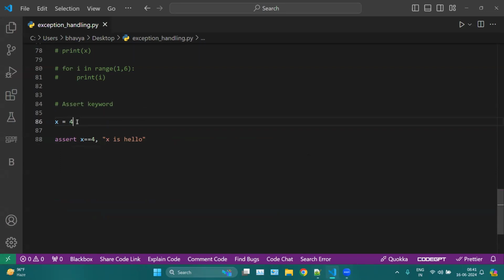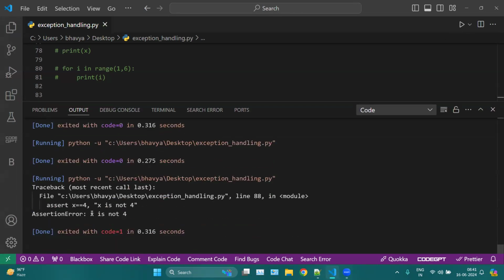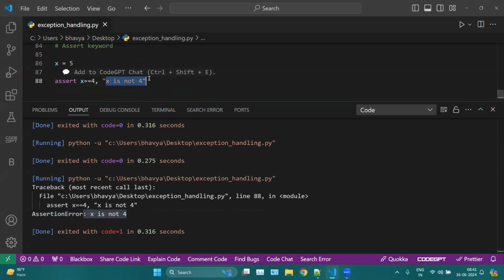What if the value of x is 5, and we are checking for 4? Then this line of code will execute, which is x is not 4. You see, x is not 4 and it is a kind of assertion error. What is this error? It is saying that if there's any condition which is false, then this line of code will execute. If the condition is true, then this line will never execute.